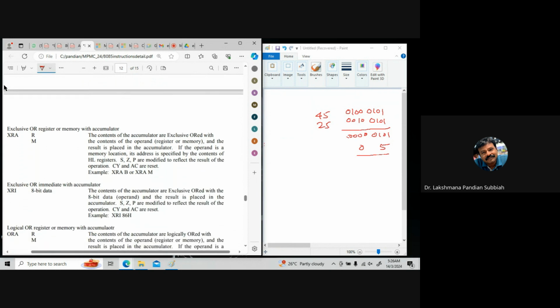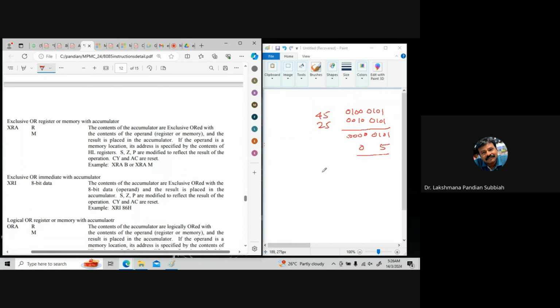Now the exclusive OR operation. For the corresponding bits, if one bit is 1 and the other bit is 0, or one is 0 and the other is 1, the result is 1. If both are 0 the result is 0, and if both are 1 the result is 0. That is exclusive OR. So we have exclusive OR with registers and memory, and exclusive OR with immediate data, for example exclusive OR with 86.